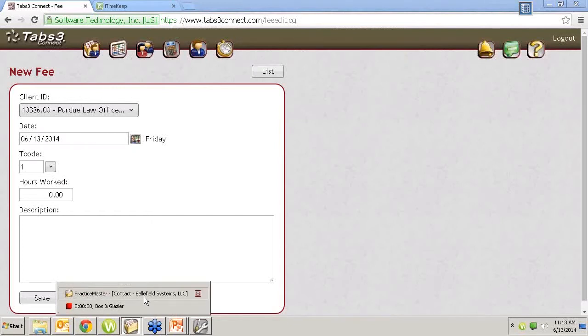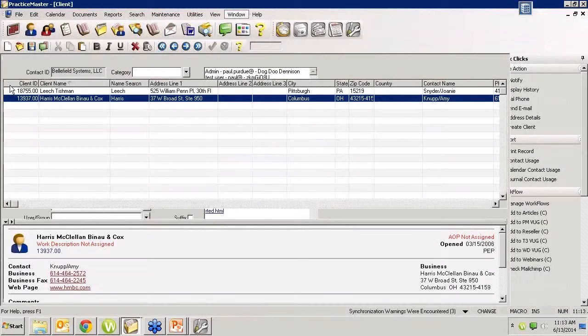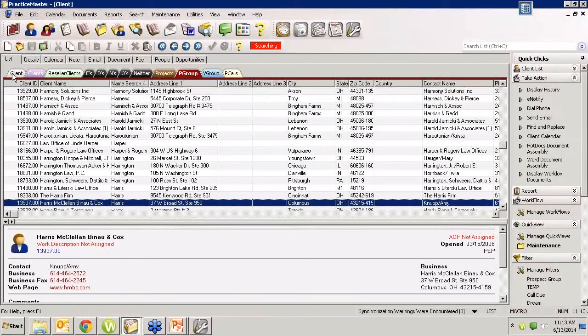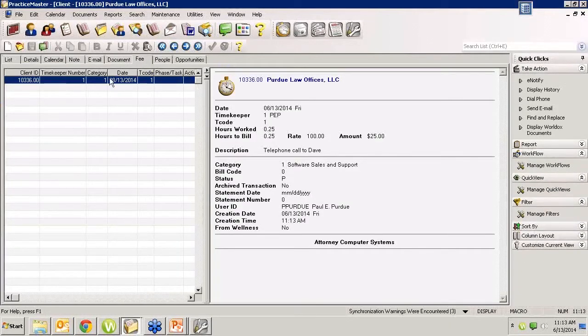If I go out here to PracticeMaster and pull up my client screen and get to Purdue Law Offices real quickly here and go over to my fee screen, you're going to see an entry for today for telephone call today for 0.25 hours. The minute I hit save and it brings up the next screen to enter the next fee, that is in there. So if Leanne were to print a bill today for Purdue Law Offices, hopefully she doesn't because it's not a real transaction, that 0.25 hours is going to be on there.